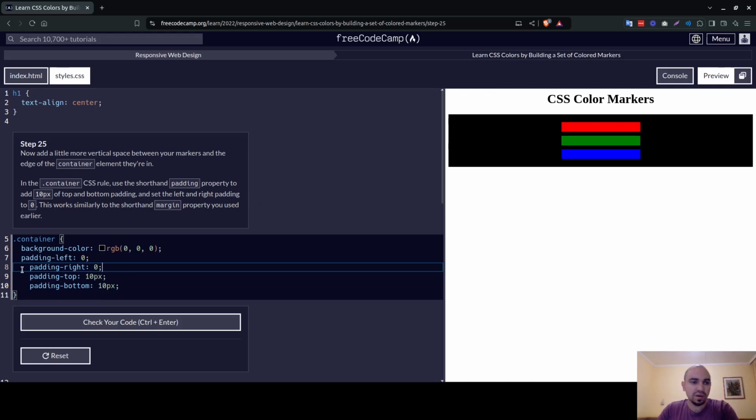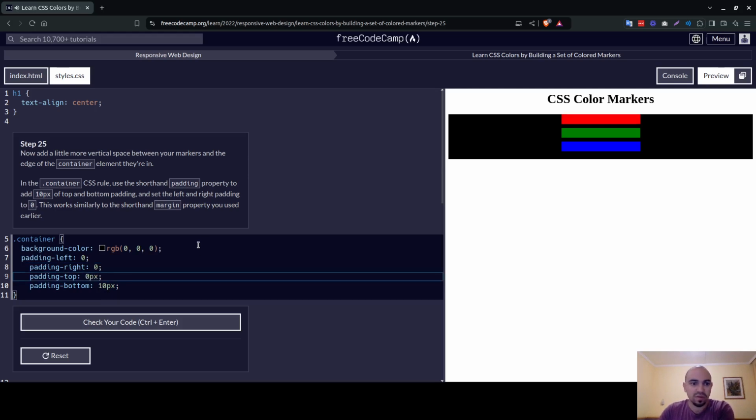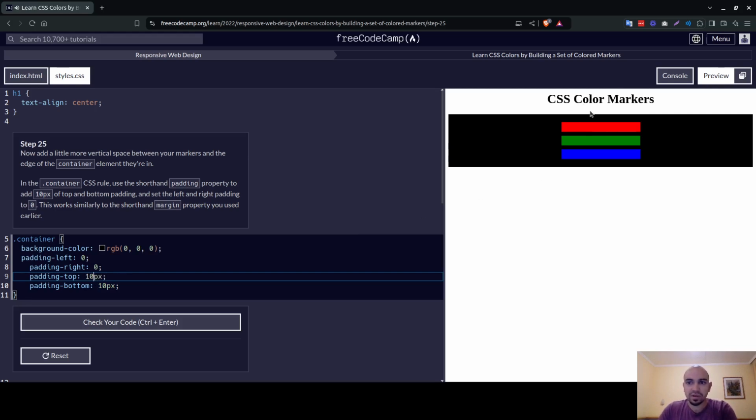Okay, so by using the padding property, we can change the space between those markers that we have inside of this container and the edge of the container. For example, let's set this to 0 just to notice the change. As you can see right now, it's very close to the edge. It's basically touching the edge. And if we change it to 10, you can see how there is more space between the edge of the container and this marker.